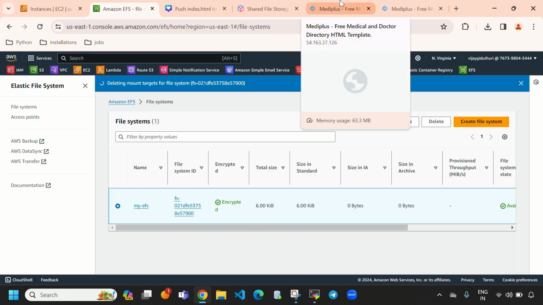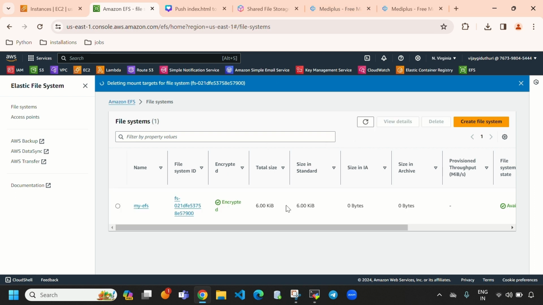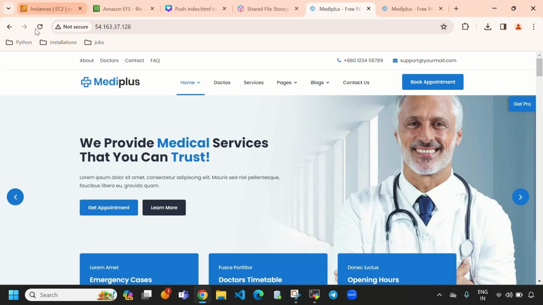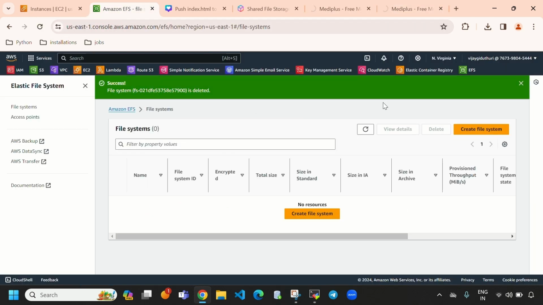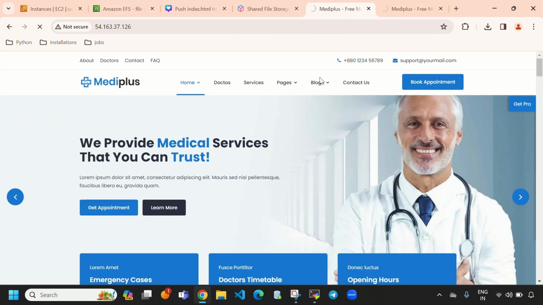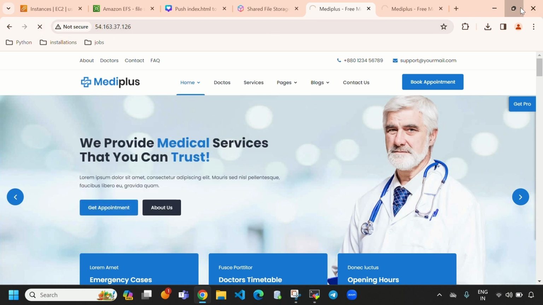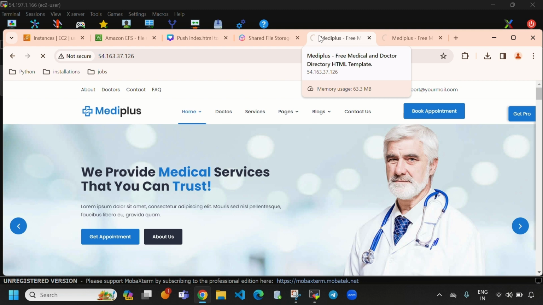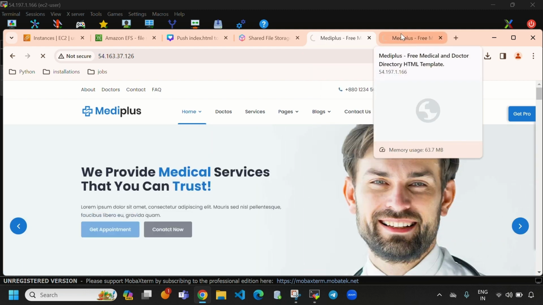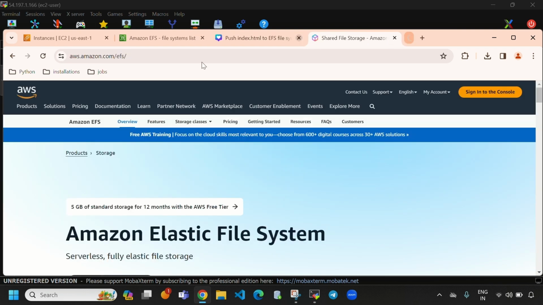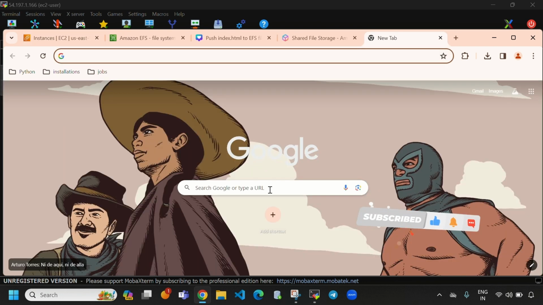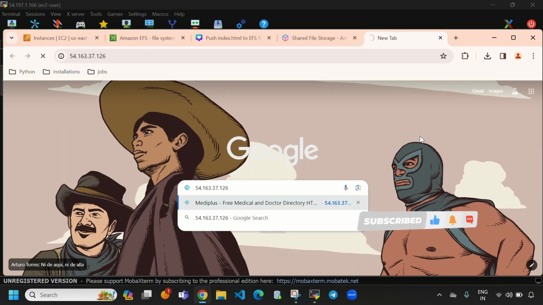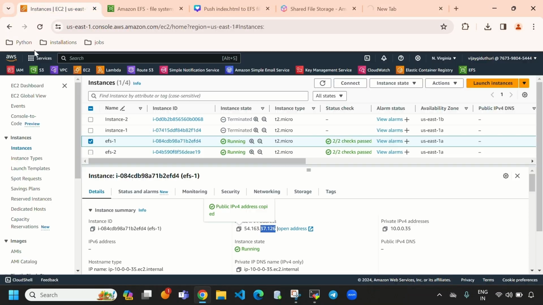So let's come here. When it is deleted, automatically these two also will not work, guys. So let's reload this. You can see our EFS has been removed. Now it will also not work, guys. You can see it is continuously loading. It was working because of cache, guys. Let's remove this and copy the public IPv4 address. Let's paste it here again. It will not work, guys. Now you can see it is loading, but it will not work.